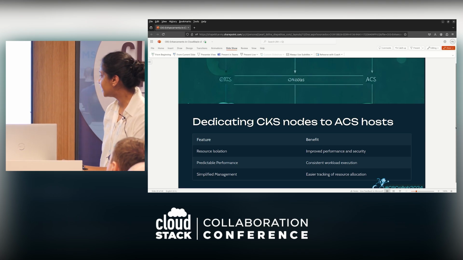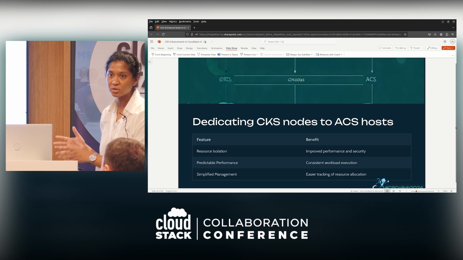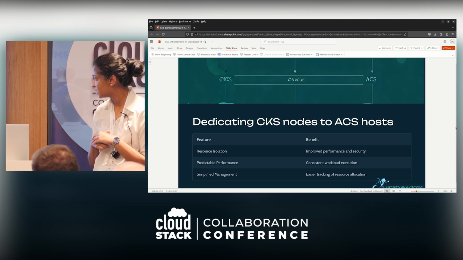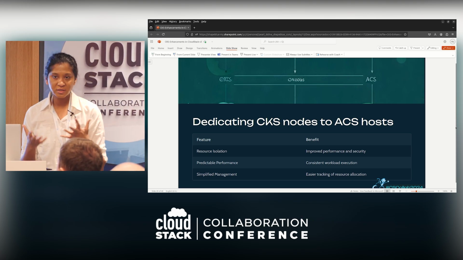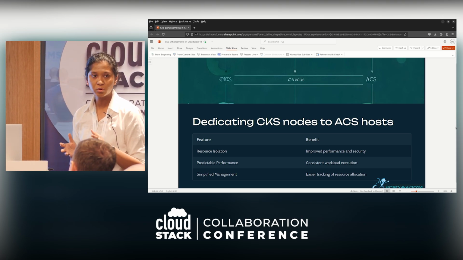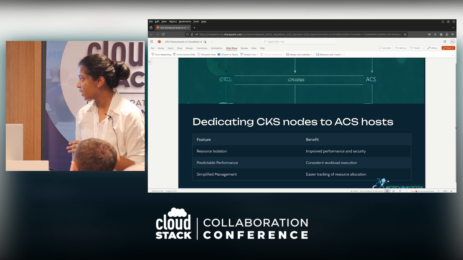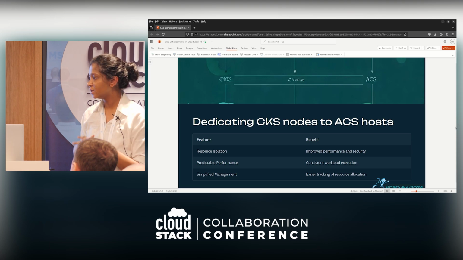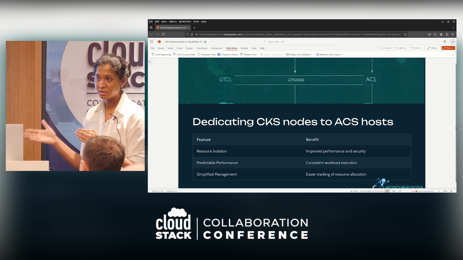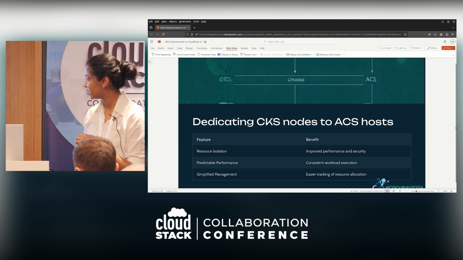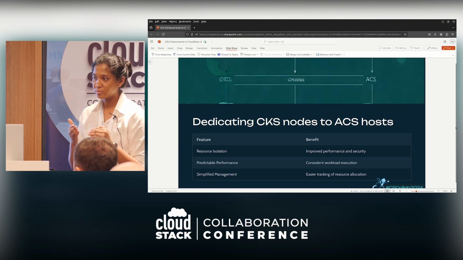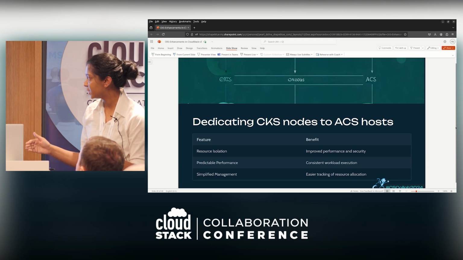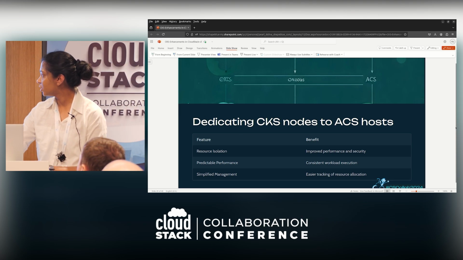The next bit is dedication of CKS nodes on specific hosts of ACS CKS clusters. Historically, we've always had support of dedicating hosts to a specific domain and account, but CKS did not adhere to this policy. When you deploy a CKS cluster in that specific domain and account, the CKS nodes would end up going on any available host and not those that are dedicated to the account and domain.